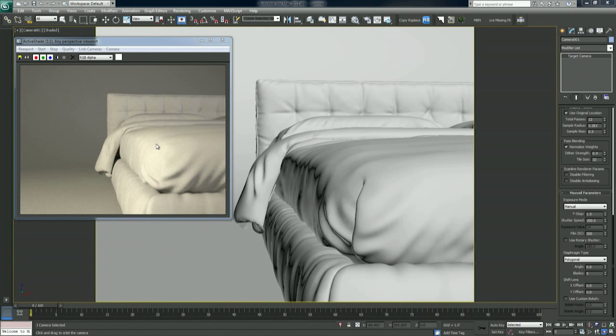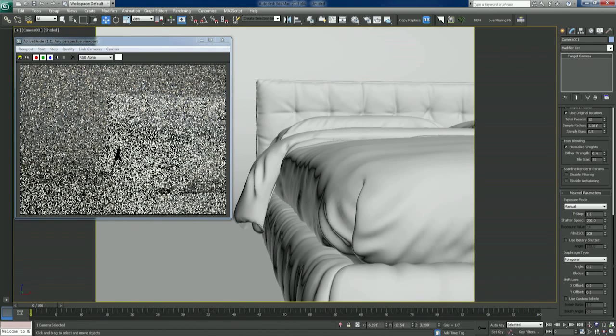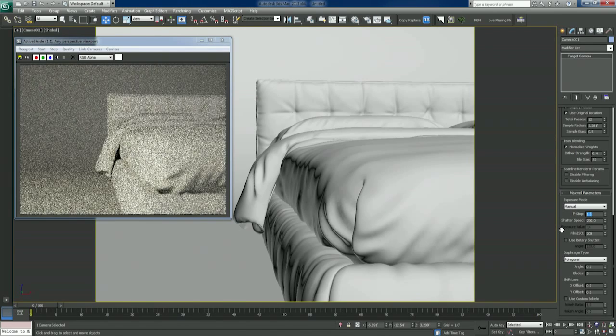I don't know how well you can tell at this resolution, but basically, the headboard's out of focus. The corner of the bed is out of focus. What's in focus is this little fold here, and that's about where our camera target is. So if we were to get in close on that fold, we'd really see how extreme that depth of field would be, how shallow it would be.